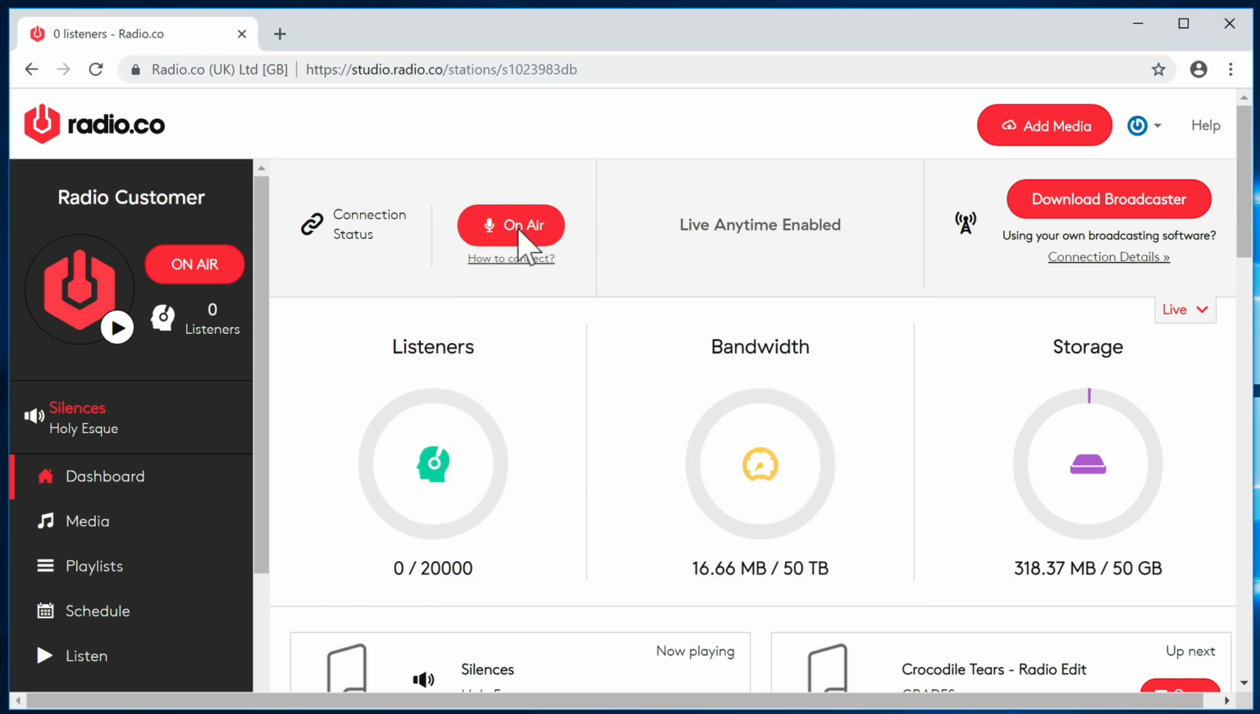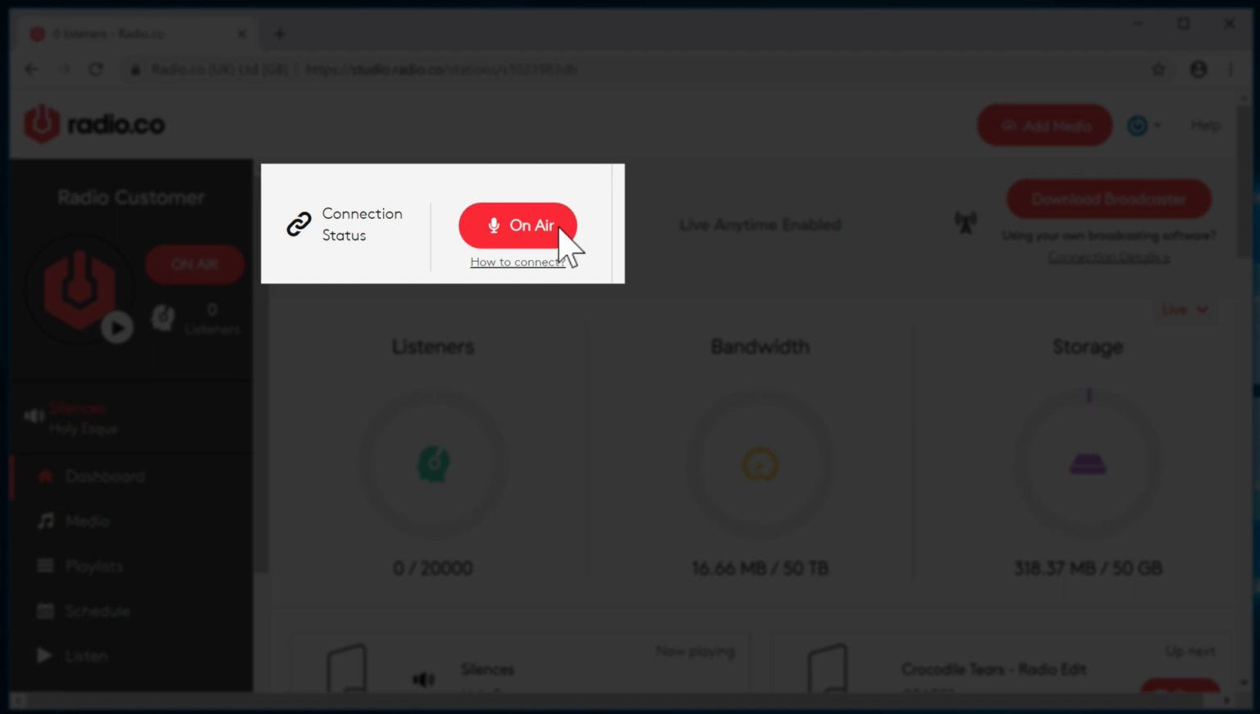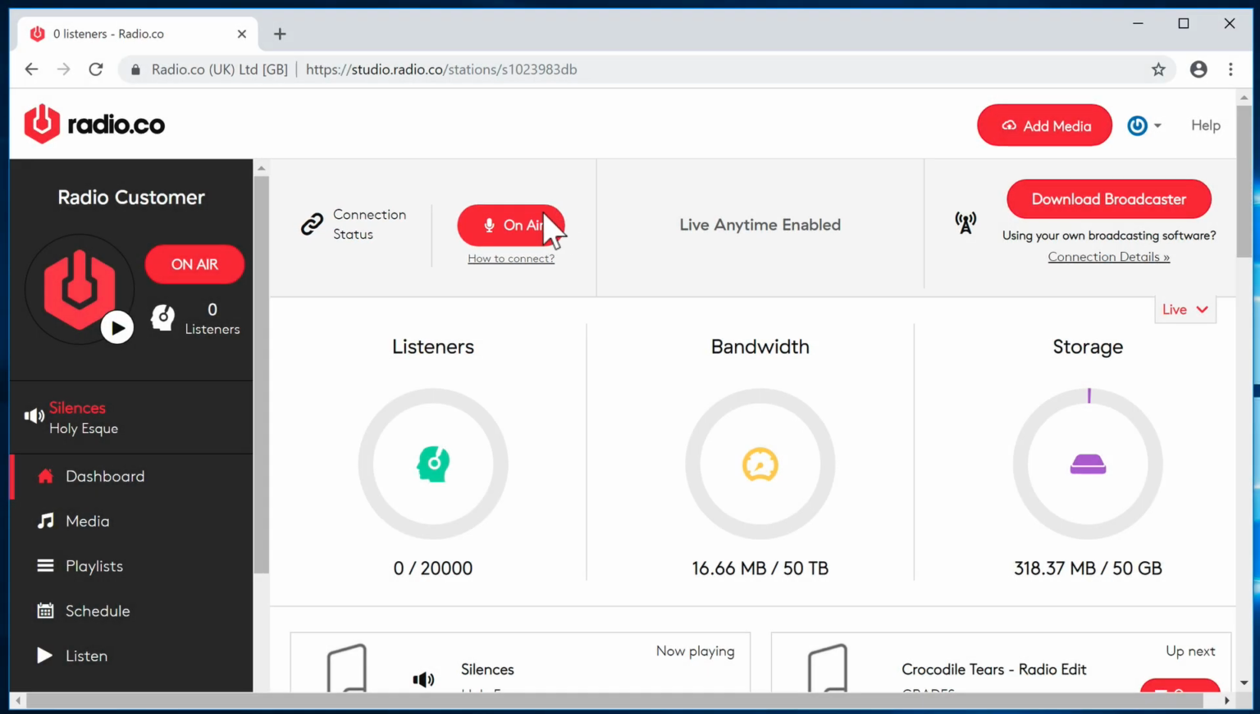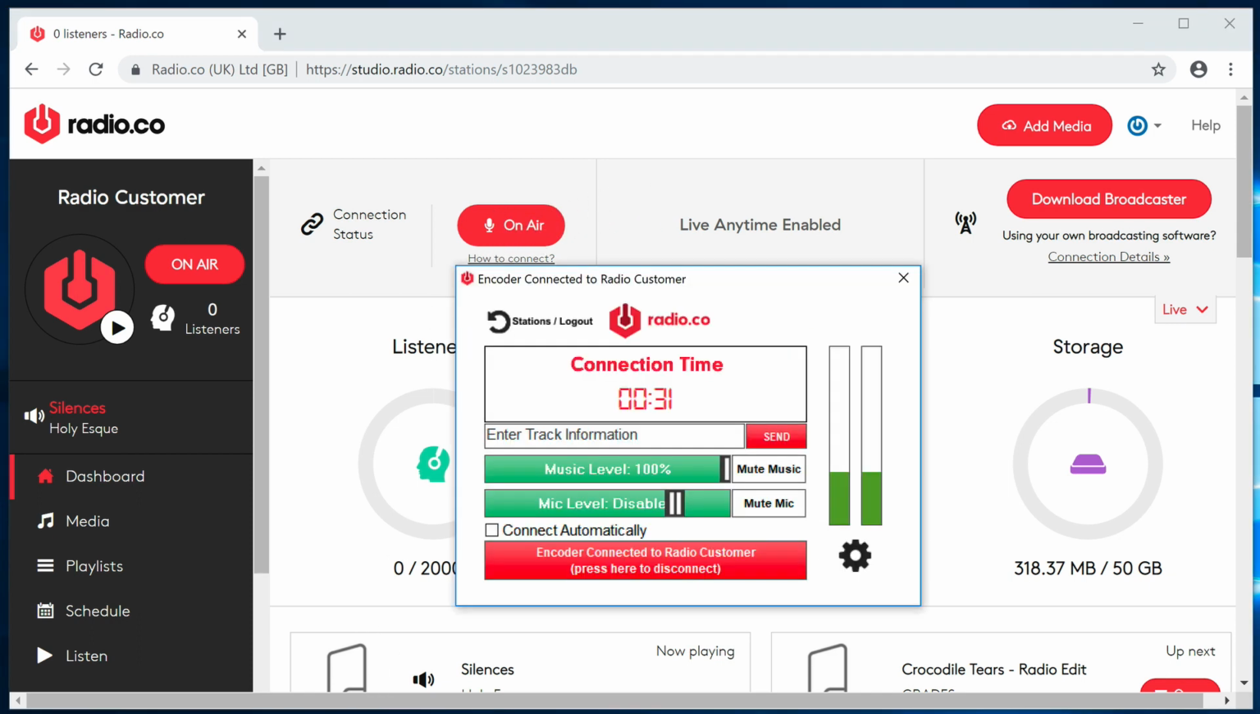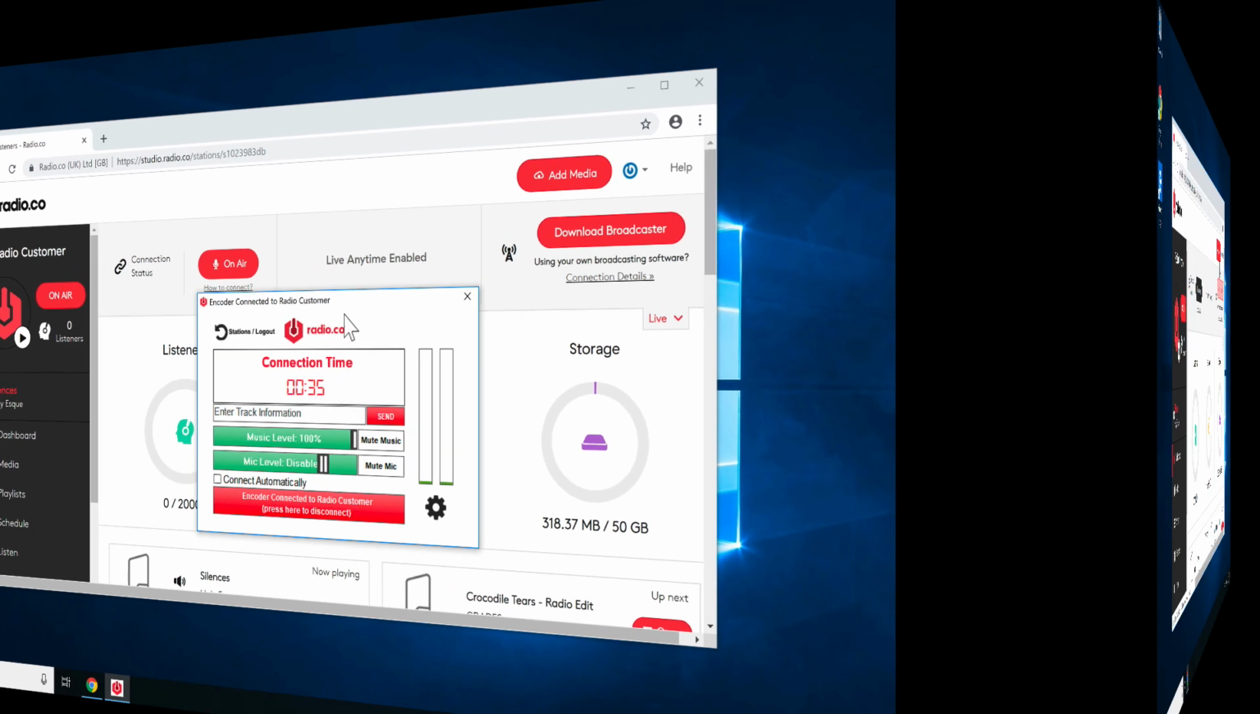Now you'll notice there's been a change on my dashboard. I now have a red status indicator showing that I'm on air, and this means that what I'm broadcasting from my computer is now connected to the Radio.co platform. So that is how quick it is to get up and running with our desktop-based broadcasting software.